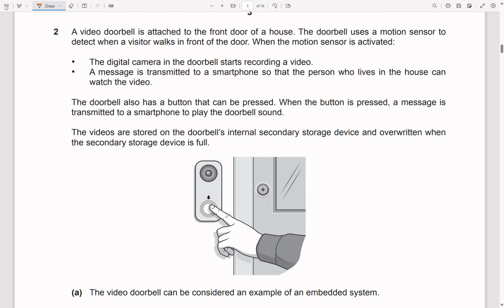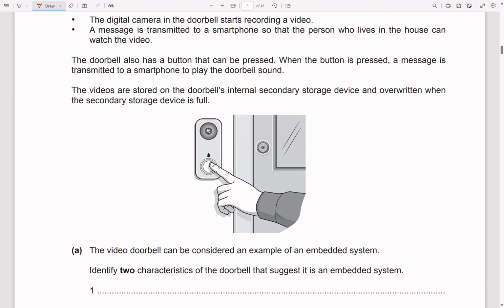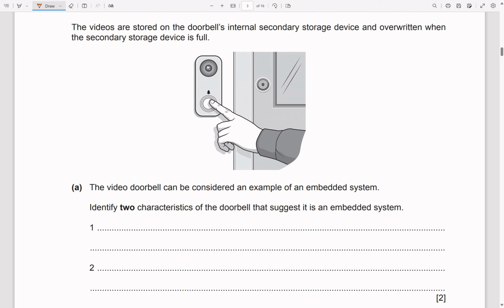Question 2. A video doorbell is attached to the front door of a house. The doorbell uses a motion sensor to detect when a visitor walks in front of the door. When the motion sensor is activated, the digital camera in the doorbell starts recording a video, and a message is transmitted to a smartphone so that the person who lives in the house can watch the video. The doorbell also has a button that can be pressed. When the button is pressed, a message is transmitted to a smartphone to play the doorbell sound. The videos are stored on the doorbell's internal secondary storage device and overwritten when the secondary storage device is full.